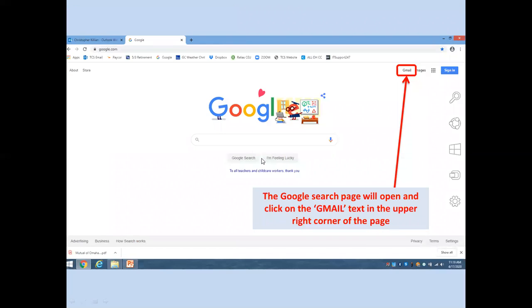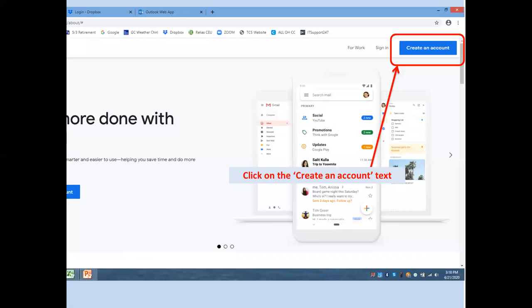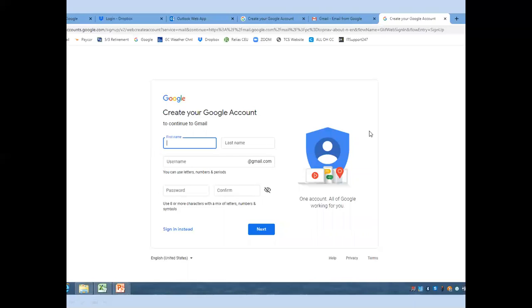So that'll bring you back to this Google search page. Then on that page, up in the upper right corner here, you're going to see a Gmail icon. So just click on that. And then you'll get this next page, and you'll have this large icon up here. It says create an account. So just click on that text. And that brings you to this page, so you're ready to start setting up your account.